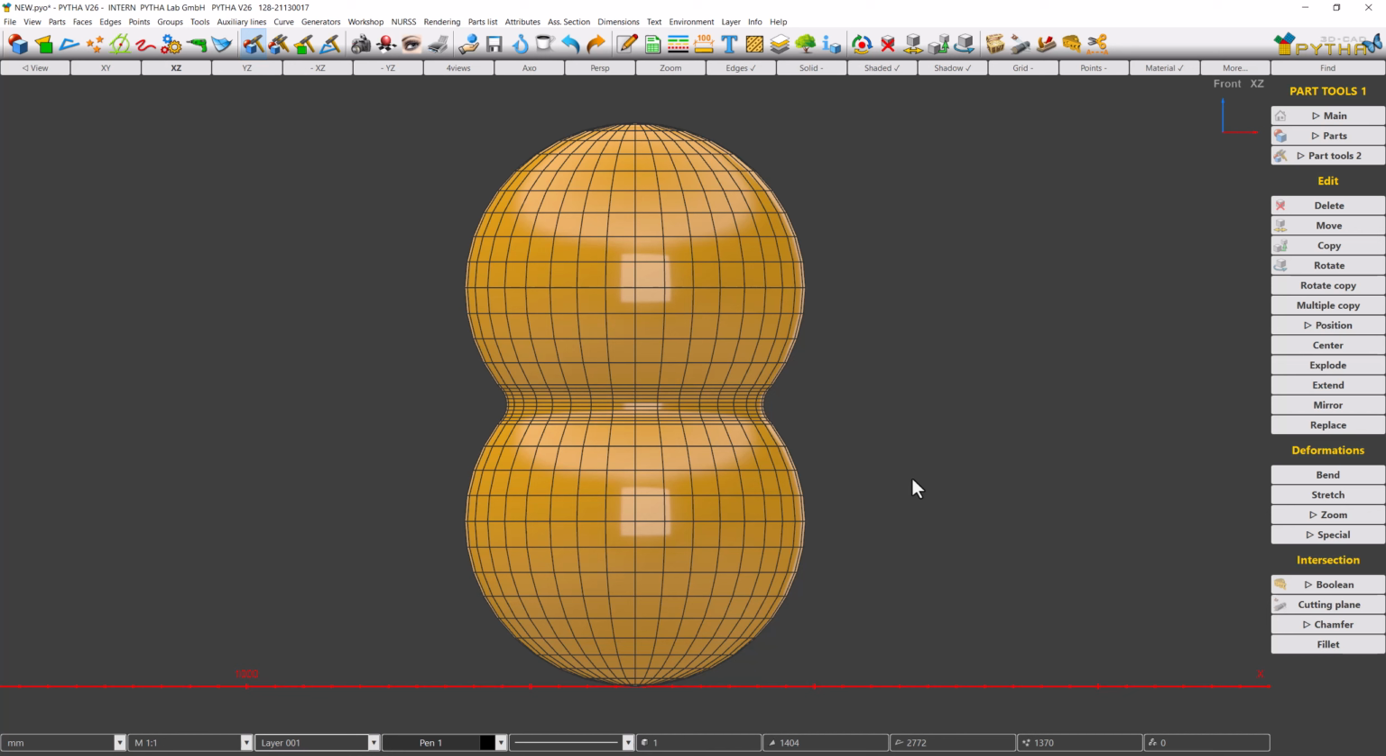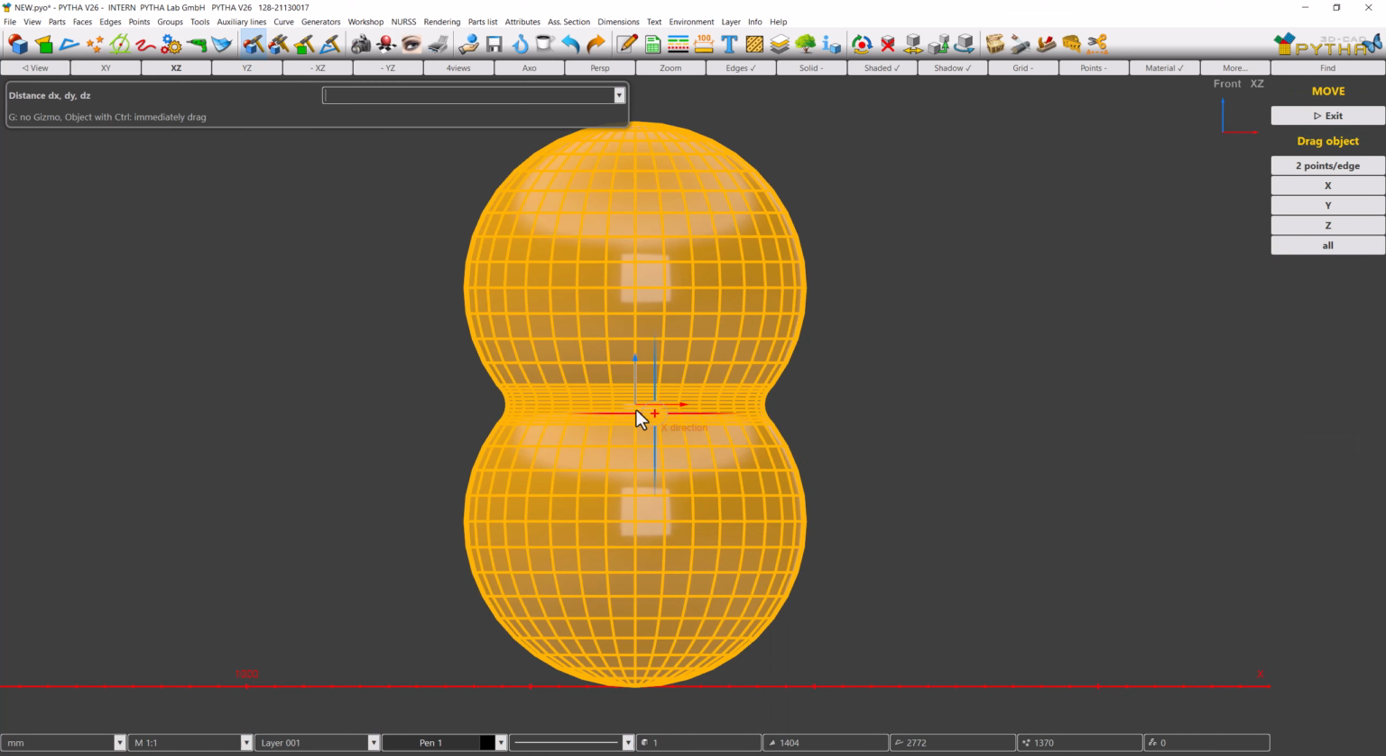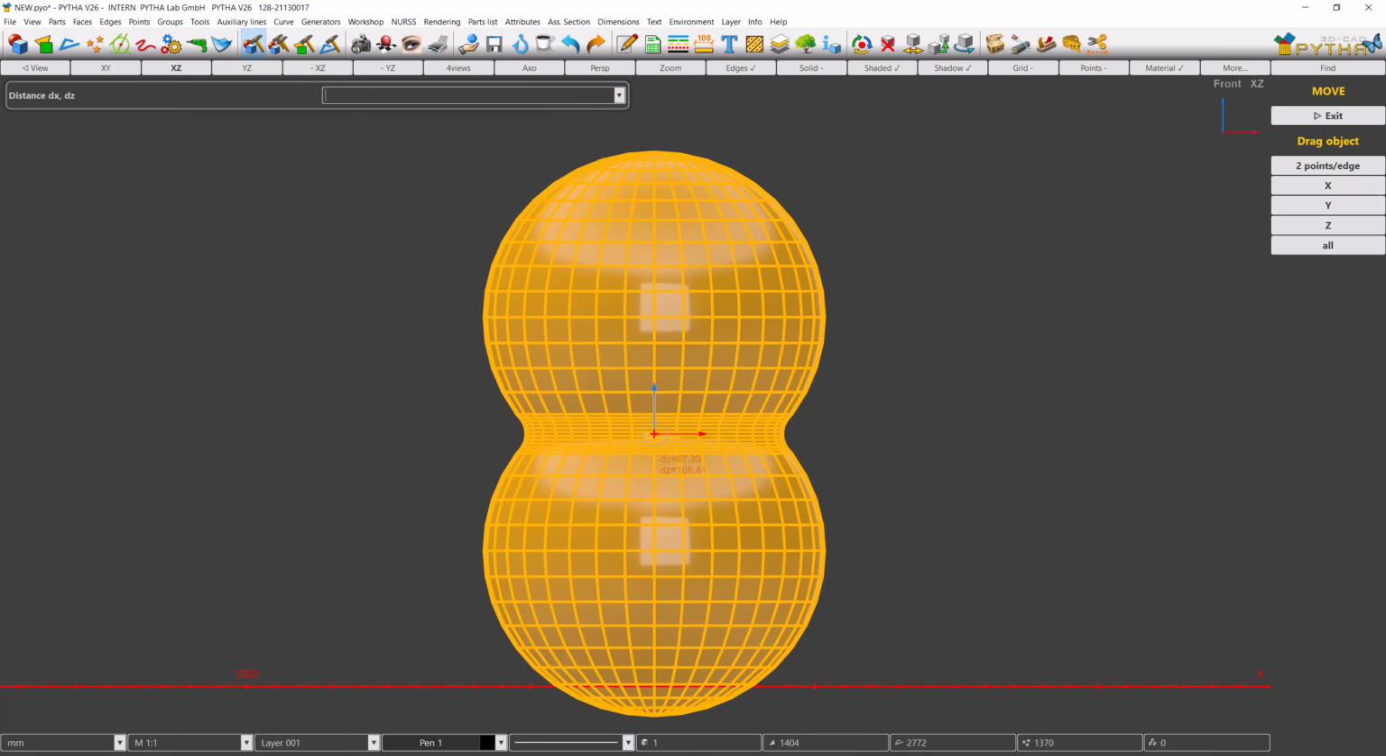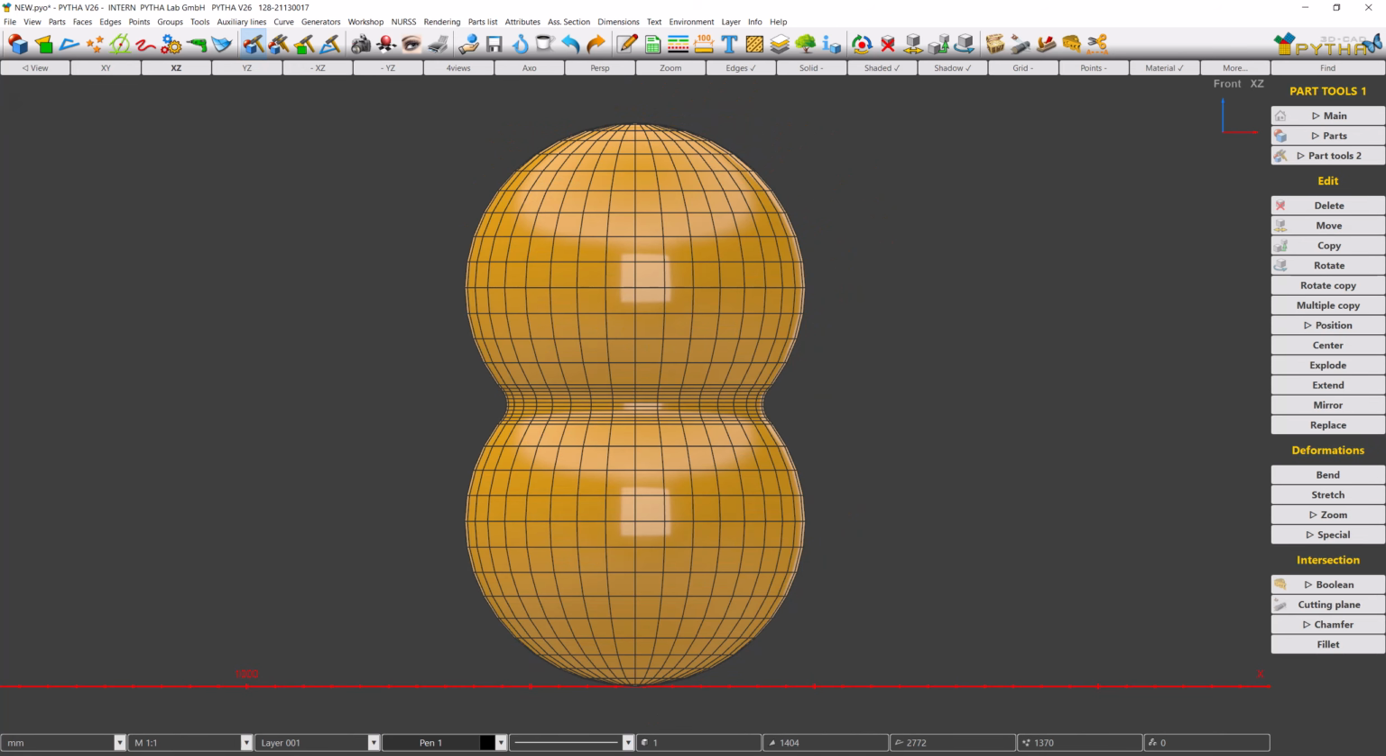Please do not confuse the Boolean union with the group command, which is also available in PYTHA and can be found in the Attributes menu. Grouping is only a loose connection of individual parts, for example, to select them more quickly or to display them as a bundle in the parts list. With the Boolean union, on the other hand, the individual parts are firmly connected to each other, just as if you were gluing or welding two workpieces together in your workshop.